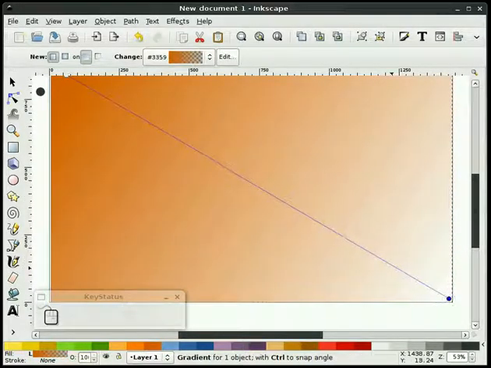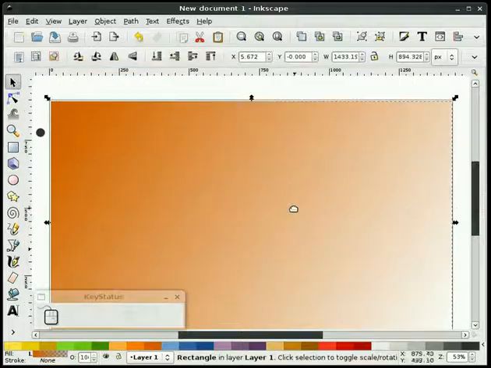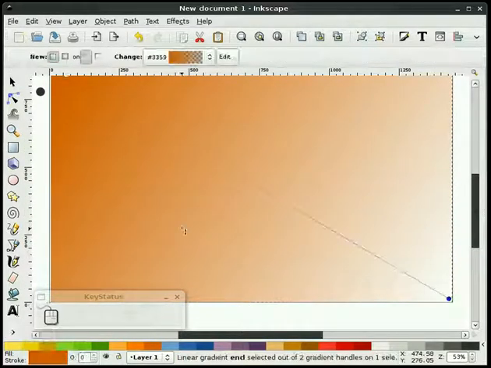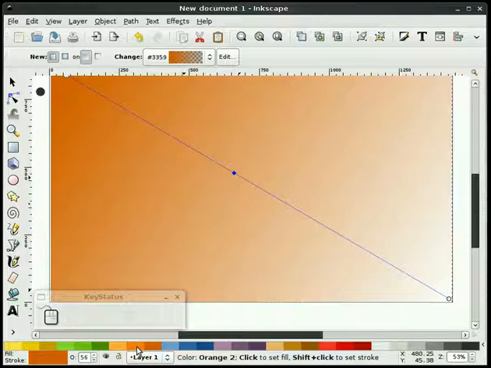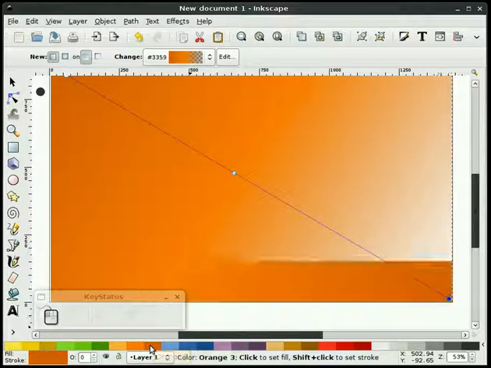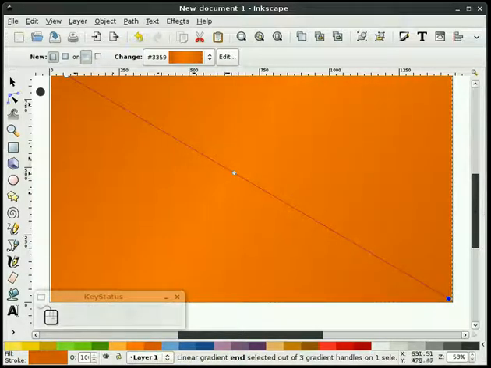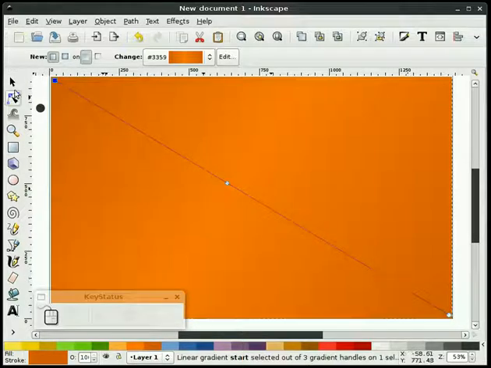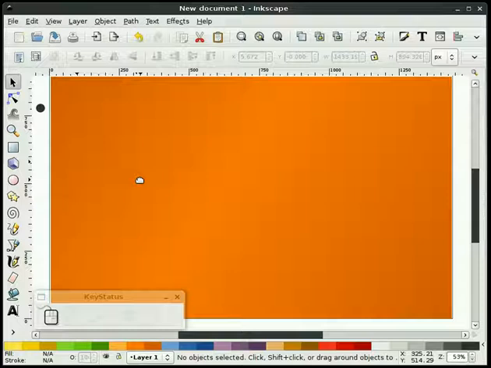Okay, that looks pretty good. And let's clean that up. Okay, so we're going to grab the gradient tool again, and in the middle here, I'm going to add a new node, and I'm going to make that a lighter shade of orange, and I'm going to grab this end node, and I'm going to make that a darker shade, so we have just a little bit lighter in the middle. And I'll move this around a little bit. That looks pretty good. Okay.